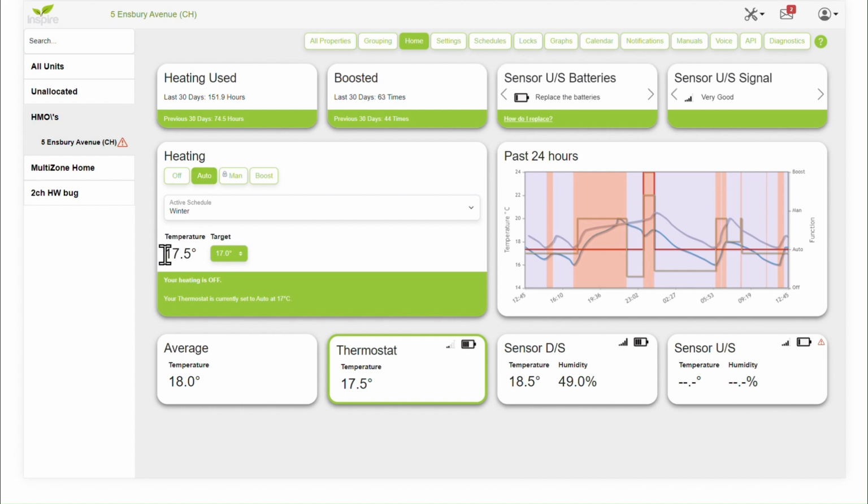Here, you have the current temperature of the system and the current target temperature. And here is just a quick summary. Heating is off because the target is 17 and the house is slightly warmer. And here is just a further summary. Thermostat is currently in the auto mode and maintaining 17 degrees.